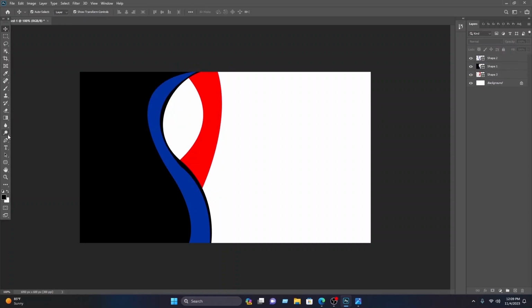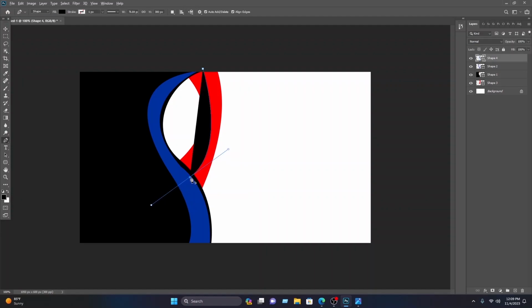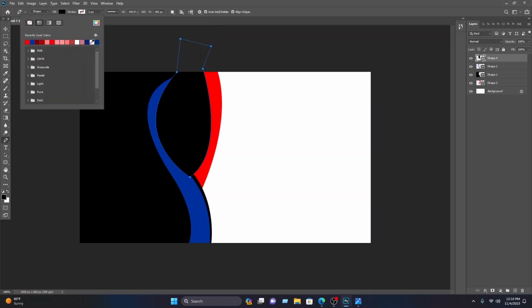Then select the pen tool again. Then you have to click on here. Then click on here and draw a curve. Then press and hold the Alt key. Then click on the anchor point. Then click on here and draw a curve again. Then press and hold the Alt key. Then click on the anchor point again. Then you have to click on here, here, and here. Then click on the fill. Then select this color.